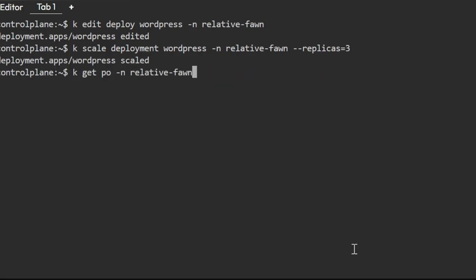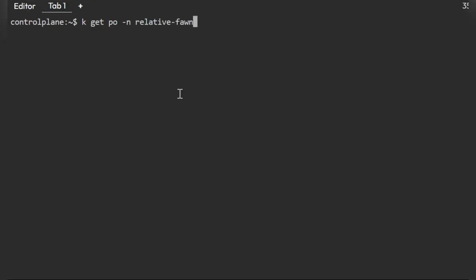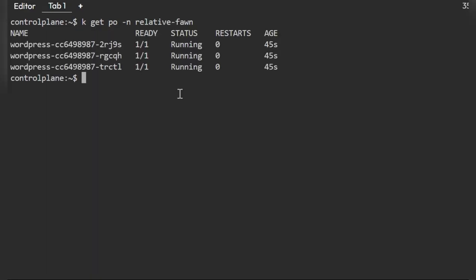Now verify whether the pods are running or not. Yep, you can see the pods are running. So in the exam, please make sure you are dividing the resources across all equally and leaving the overhead, then you don't see any issues basically.